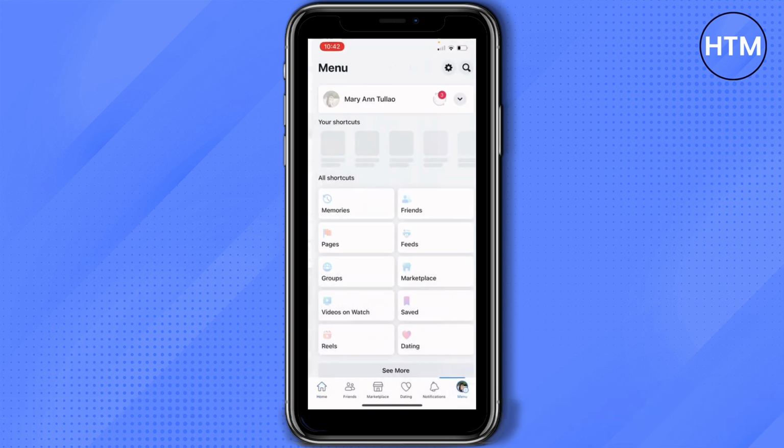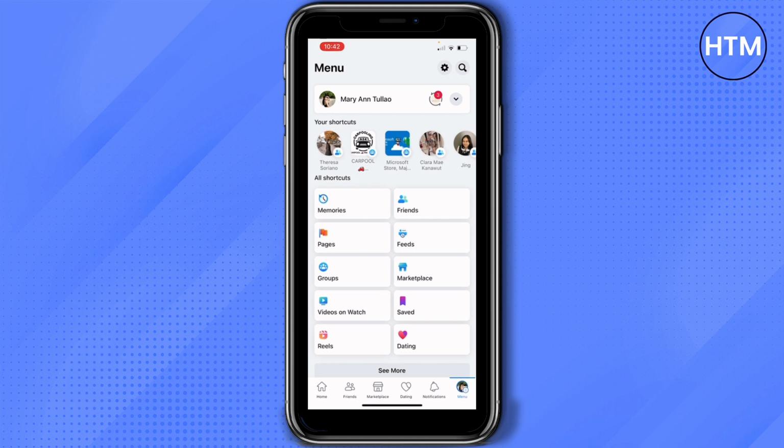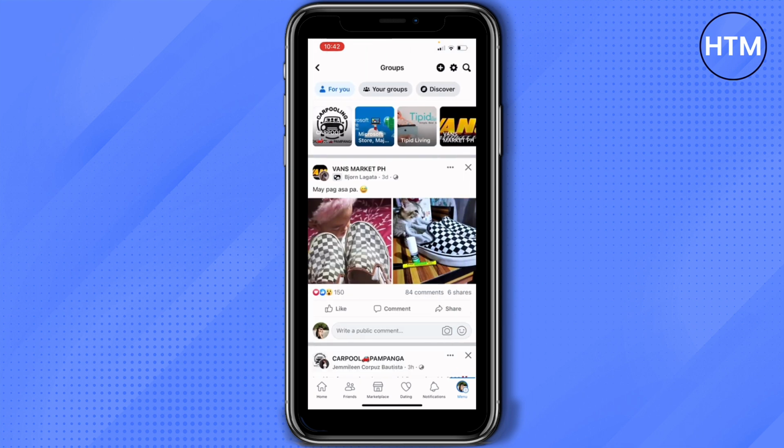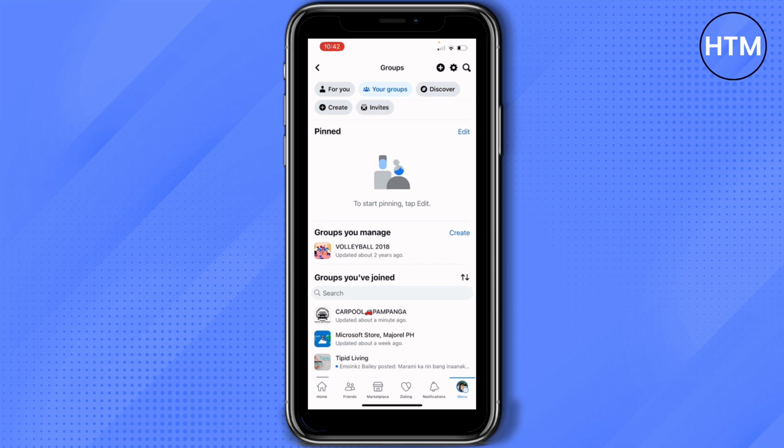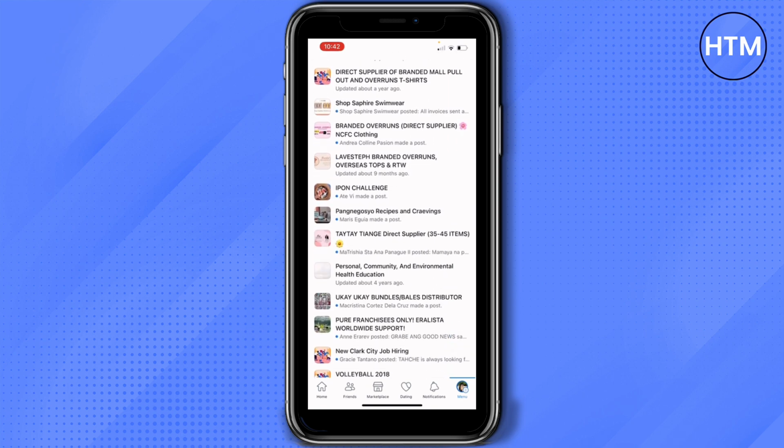Of course, make sure you're logged into your account by going to your menu located on the lower right part of your screen. Now from here, under all shortcuts, find a group that you would like to post into. So I'll tap groups in here, and then you'll see your groups and then the groups that you have joined.